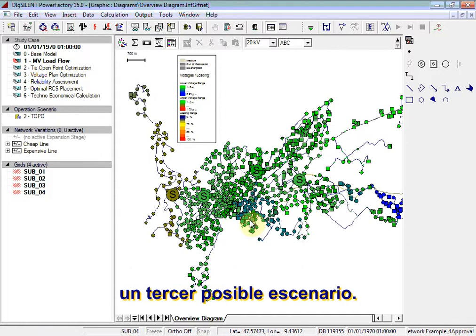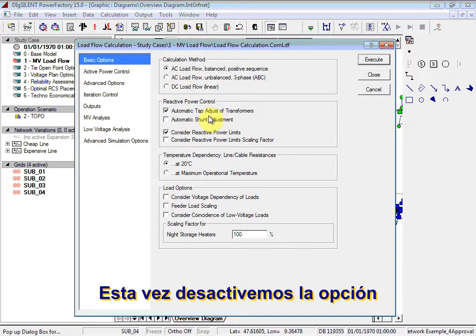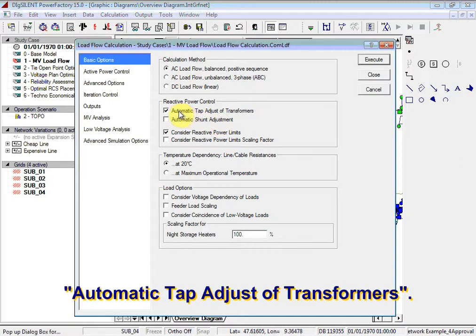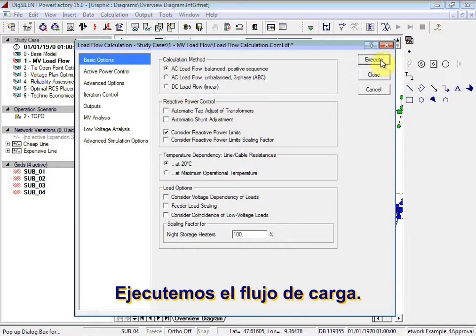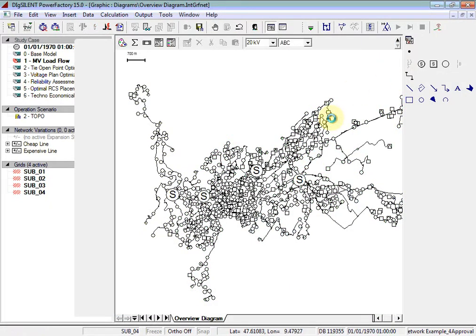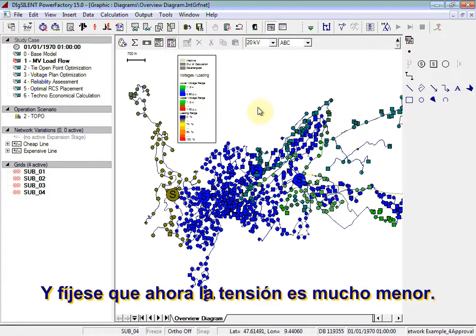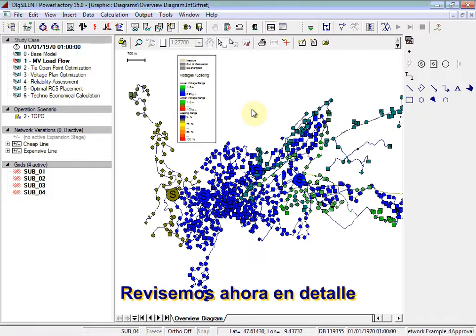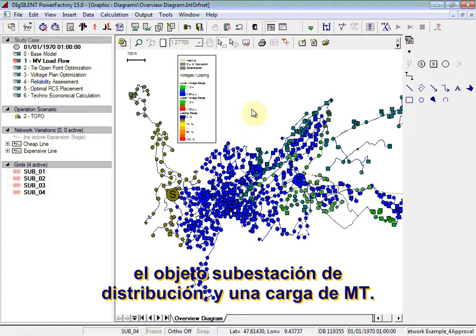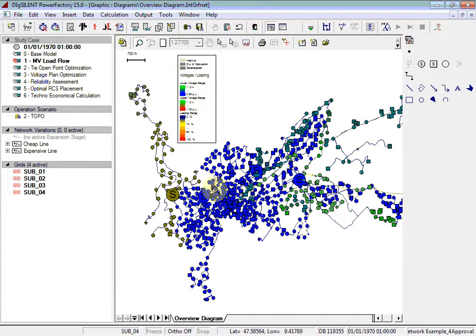Now we'll look at a third possible scenario. This time we'll switch off the Automatic Tap Adjustment of Transformers option. Execute the load flow. And notice that now the voltage is even lower. We will now look in detail at a distribution substation object and an MV load.